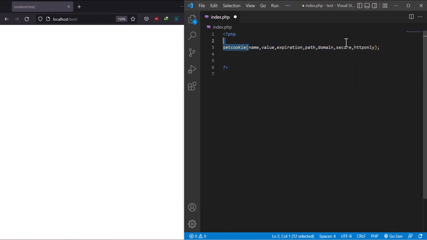Alright, so I've listed the parameters. Let me give a little description of each one. The name specifies the cookie name. The value specifies the cookie's value. The expiration specifies the time in seconds when the cookie will expire. The default is 0. The path specifies the server path of the cookie. The domain specifies the cookie's domain name, as to whether it will be available within the entire domain or not.